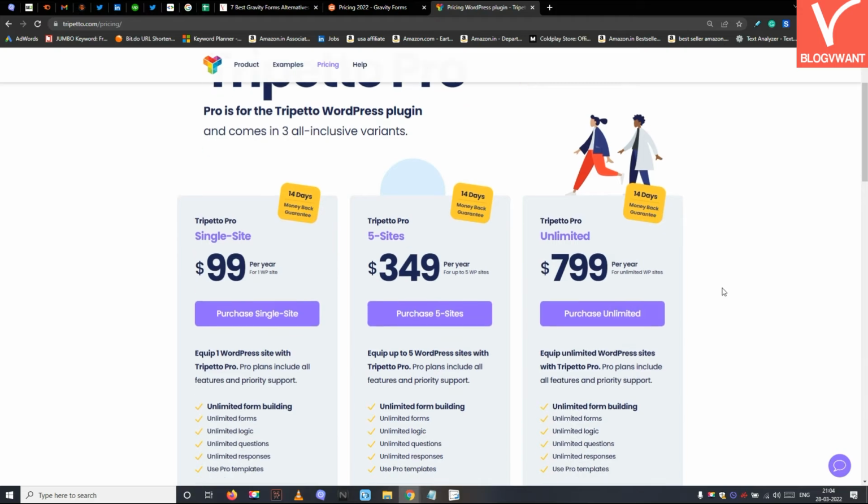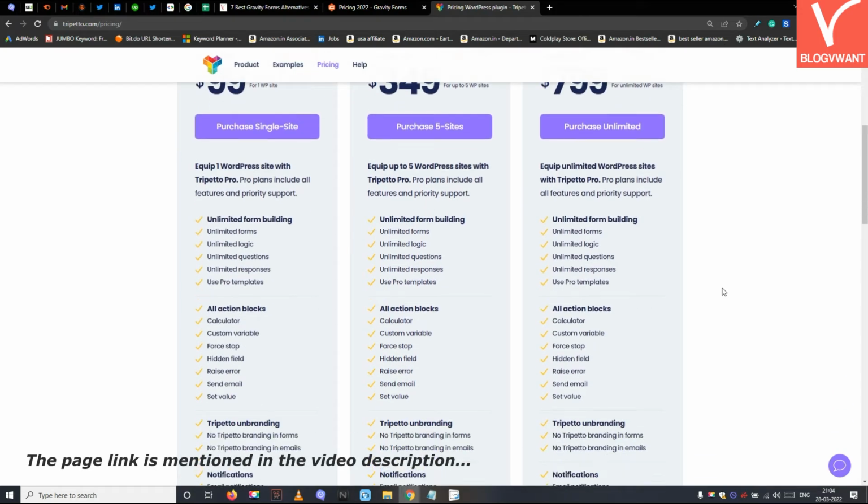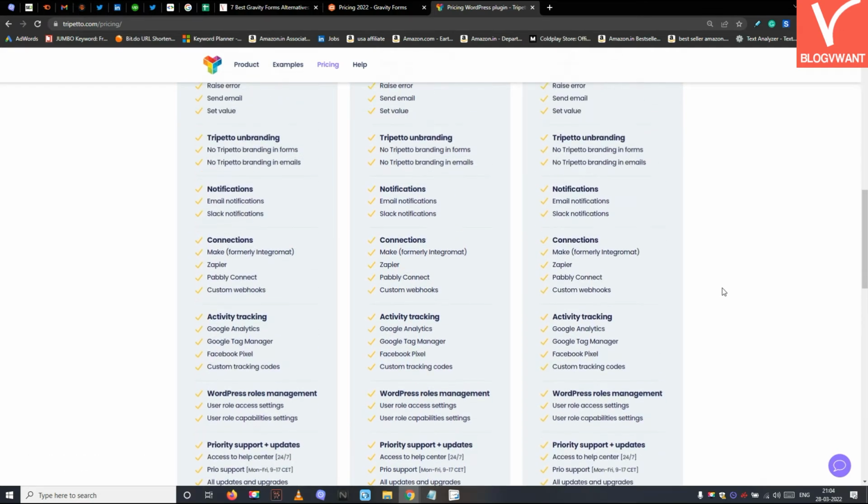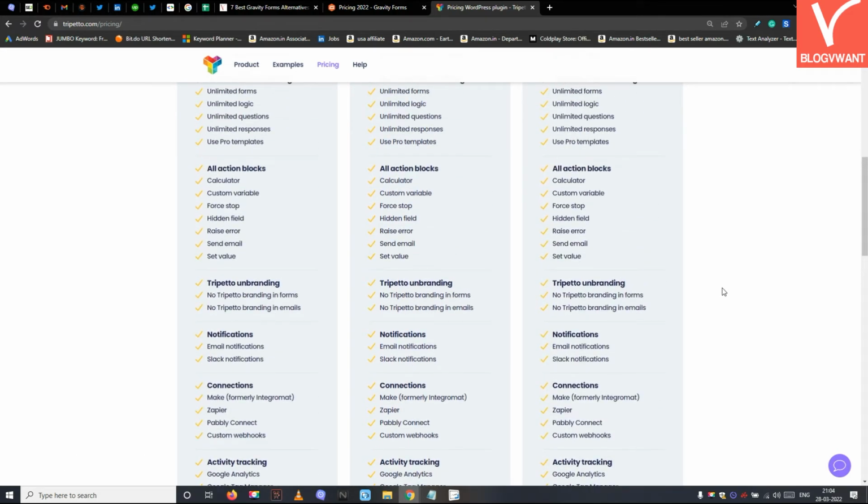When we talk about Tripetto pricing, this is a more expensive plugin than Gravity Forms. However, it is 100% worth it when you dive into the details of this plugin. So check this plugin at least once.